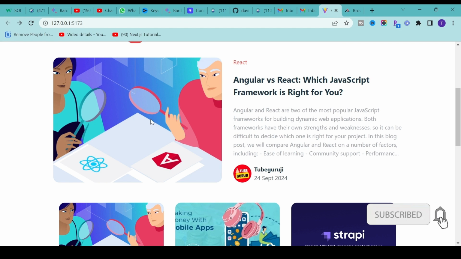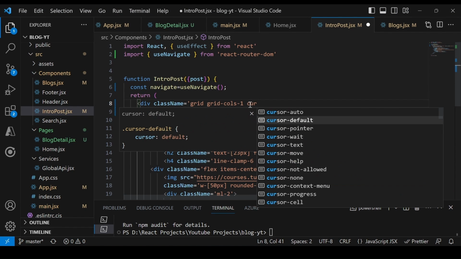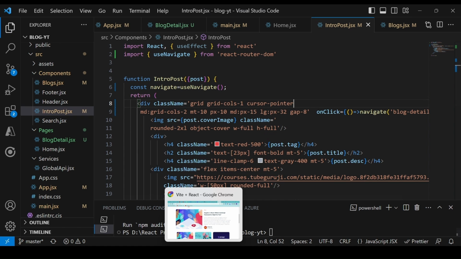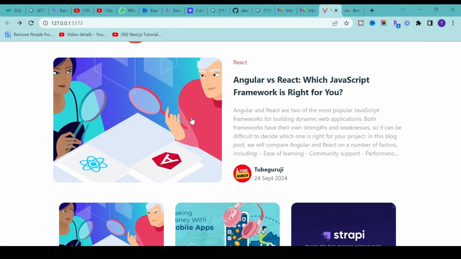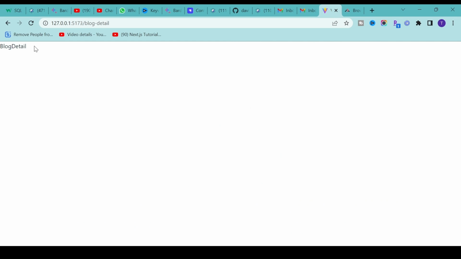blog detail. Just if you see, right, the cursor pointer is not the correct one. So I will make the cursor to be pointer. Okay, and now you see, if I click, it's going to the blog detail. Perfect. Now one more important thing, right? You need to know which ID you clicked or something like that, right?